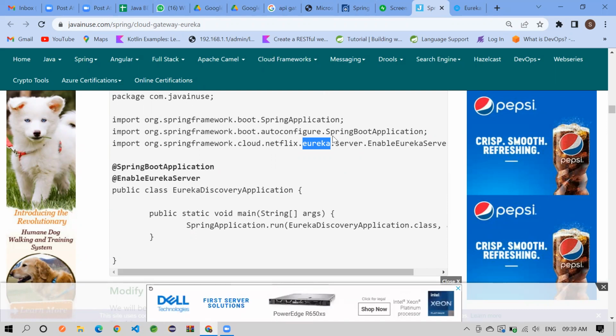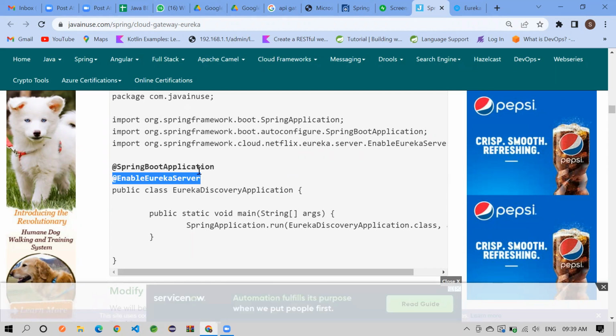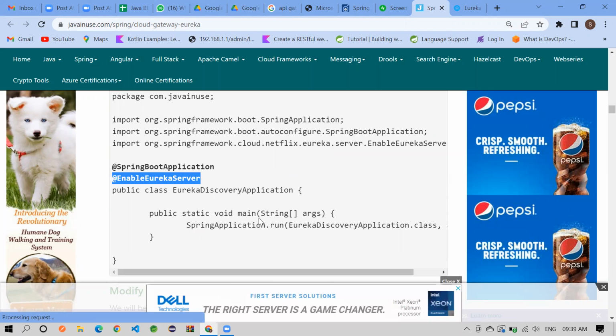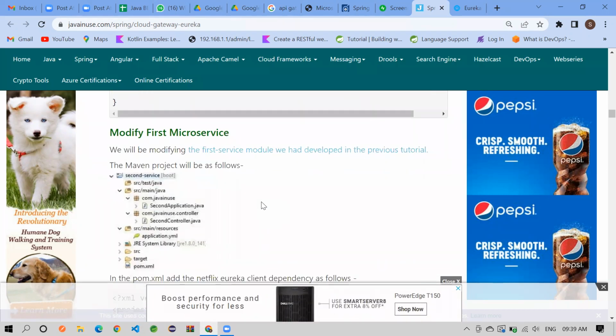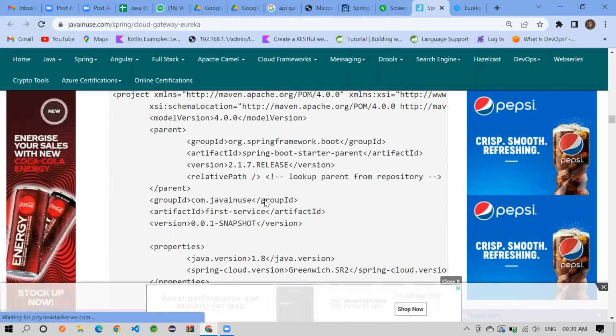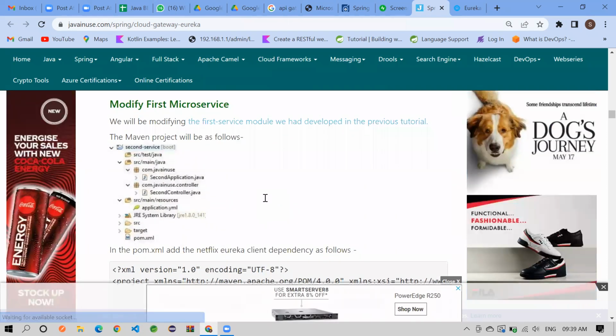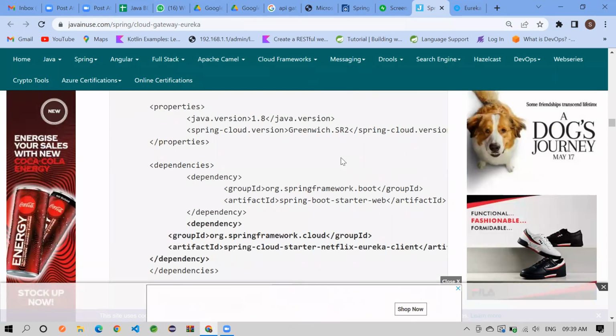All of you read about what this Eureka is, what it does for us, and what the purpose of enable Eureka server is. If you write this, then this Spring Boot application will run as a Eureka server. And then we need to create the microservices, and we need to add all these dependencies.